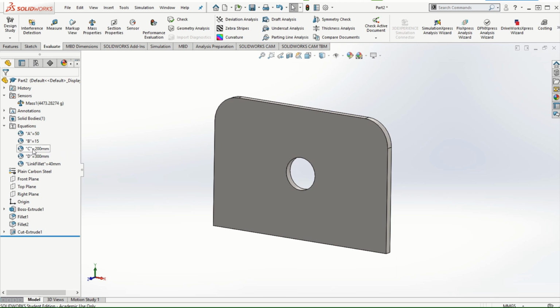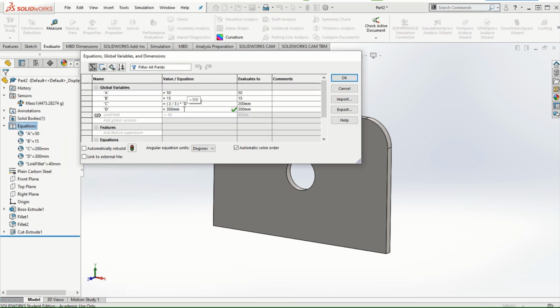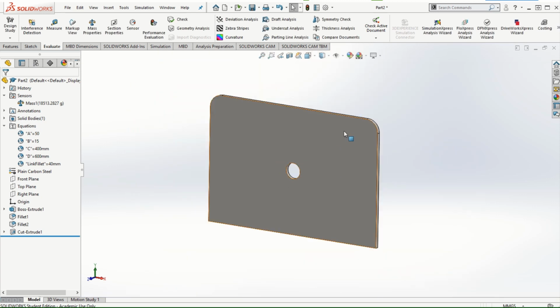So now since C has a relationship with D, we don't really need to worry about the dimension C. So if I go back to manage equations, and if I change D, the dimension of D, equal to, let us say, 600 millimeters, accordingly the dimension in the C also can be changed automatically, and the part can be modified accordingly.